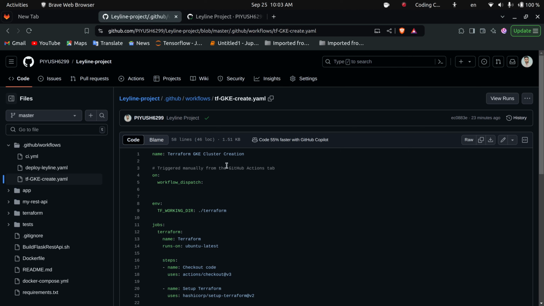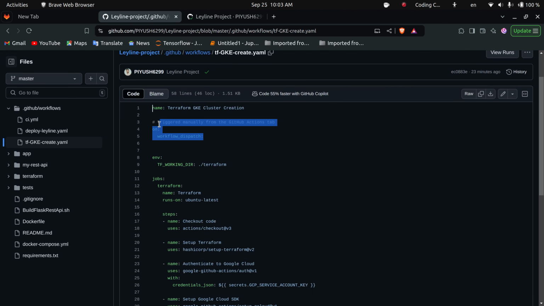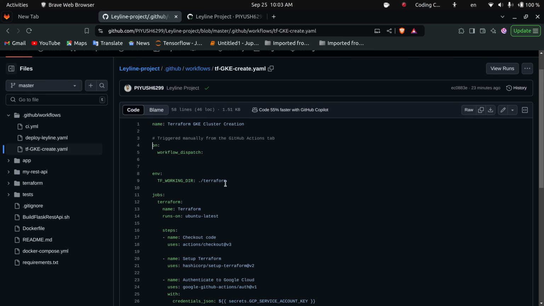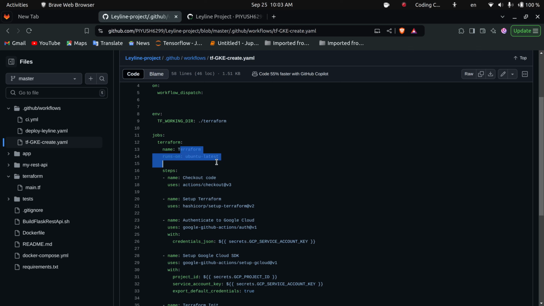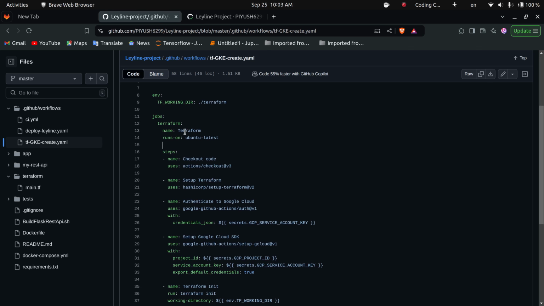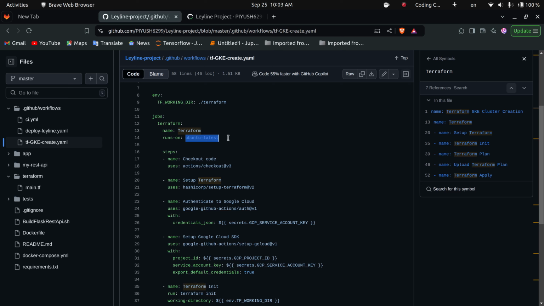So what it will do: workflow dispatch means it is triggered manually from GitHub. In the environment, I need to take the dot terraform directory, meaning the current directory slash terraform directory, and inside this directory all the things will run. Terraform latest is the name of this job, and it will take the latest image of Ubuntu.